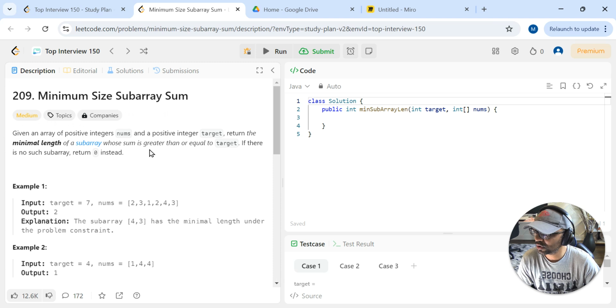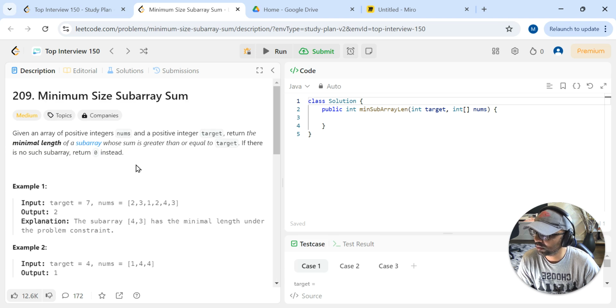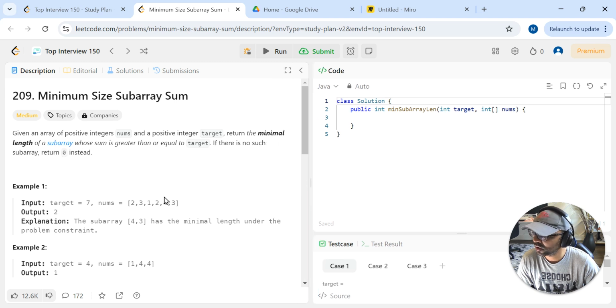Given an array of positive integers nums and a positive integer target, return the minimal length of a subarray whose sum is greater or equal to target. If there is no such subarray, return 0 instead. So I think I understand the problem. Let's just look at a couple of examples and make sure I understood it correctly.